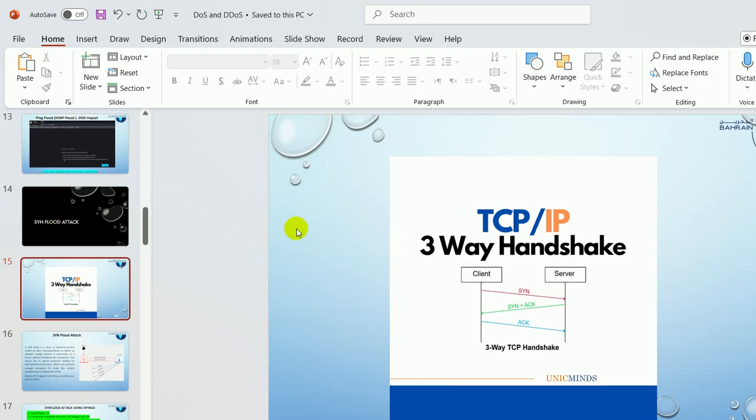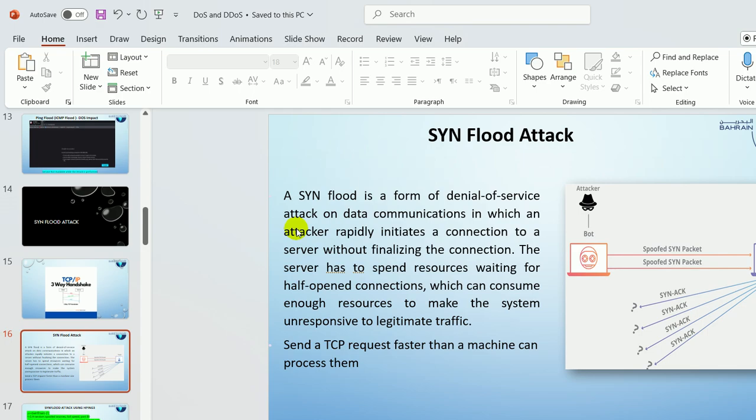Now, this particular protocol is used by attackers. The vulnerabilities in this three-way handshake are used by attackers to initiate attacks. One such attack is called the Syn Flood attack. A Syn Flood attack is a form of DOS attack on data communication in which an attacker rapidly initiates a connection to a server without finalizing the connection.